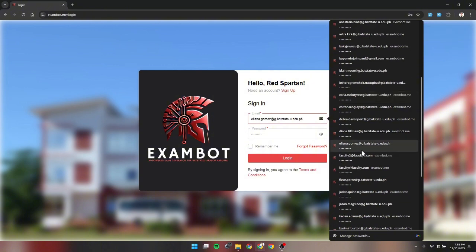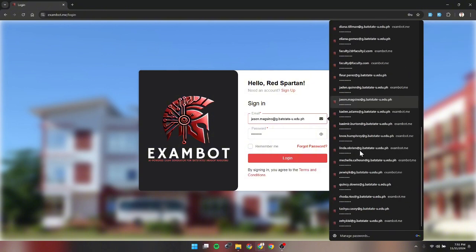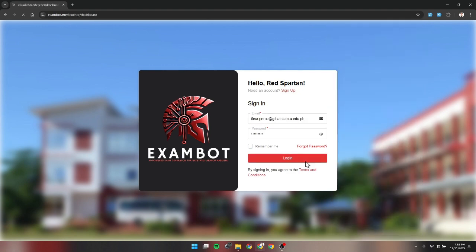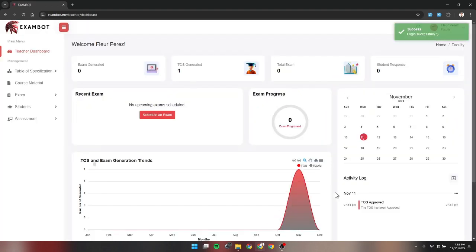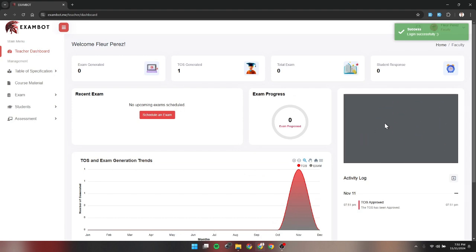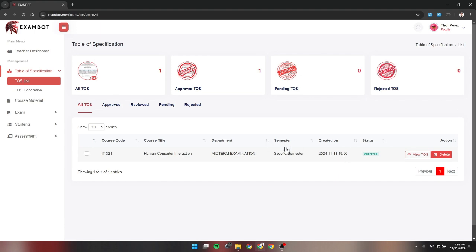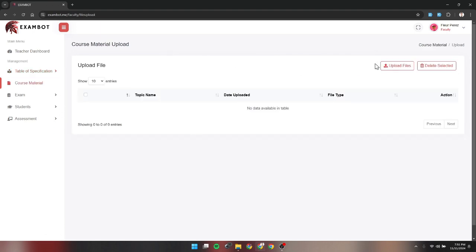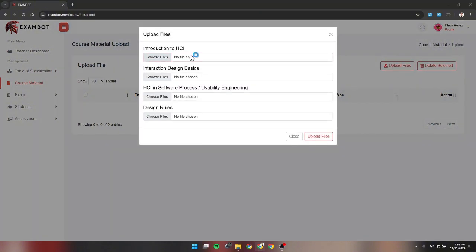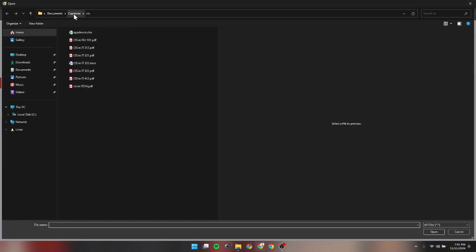So let's search for the faculty that we use. Yes, that's it, and then click login. As you can see, the activity log shows TOS approved, and then you can see the calendar. And then in the TOS list, the status will be approved, and now we can use that for uploading of the course material. So let's upload course material.